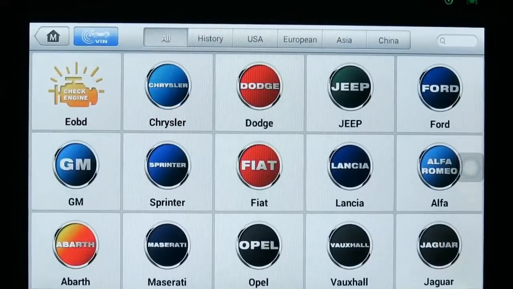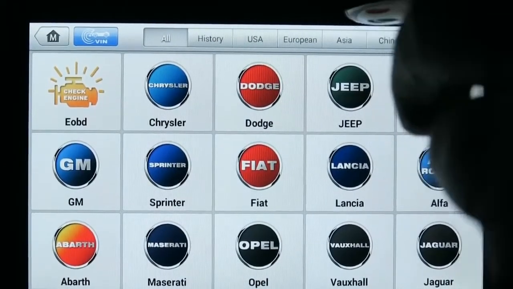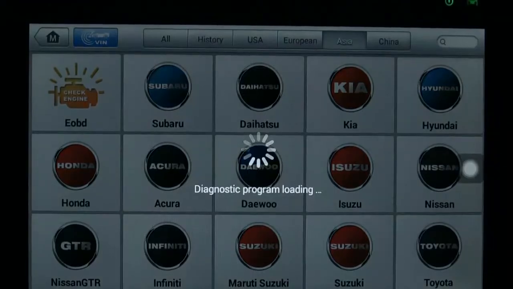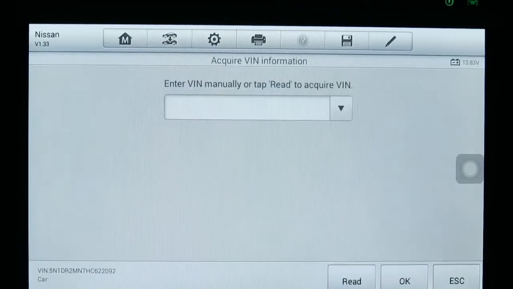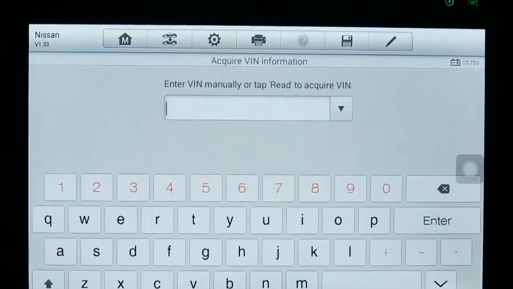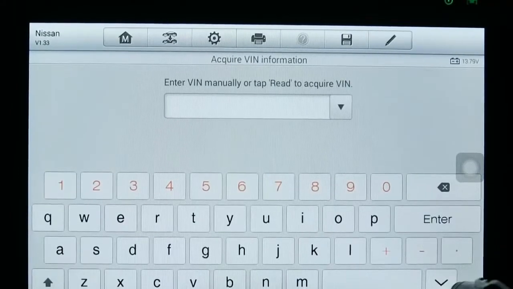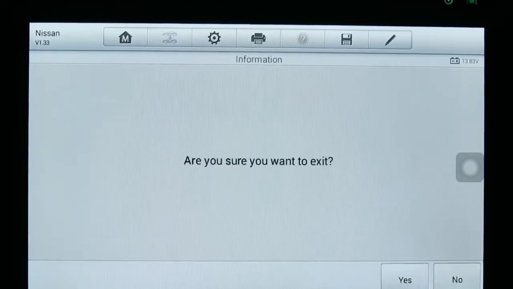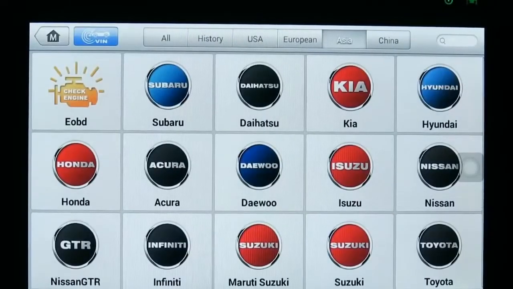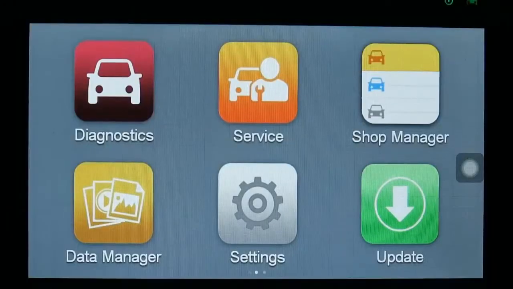Now we're back at the main diagnostics menu. Now earlier, if the auto VIN detect did not detect your VIN number, you can manually select your vehicle. So for example, this is a Nissan. I'll select Asia. Here I'll select Nissan. You can manually enter the VIN number and then go into the diagnostic menu. Escape to get out. Press the MaxiCOM home button.